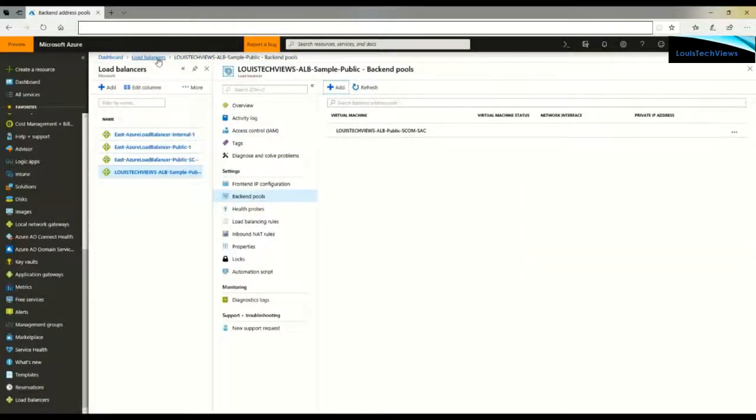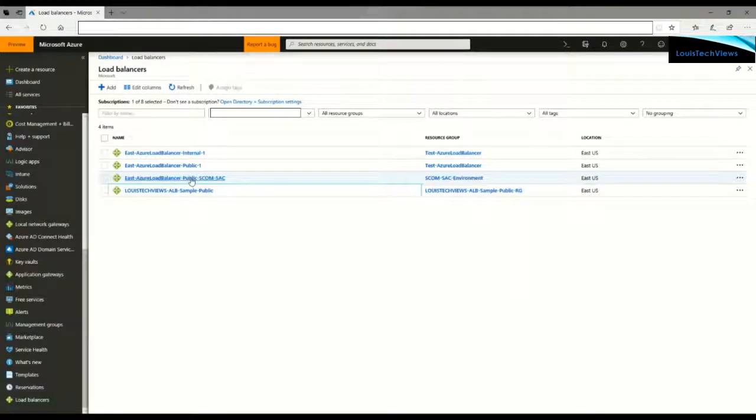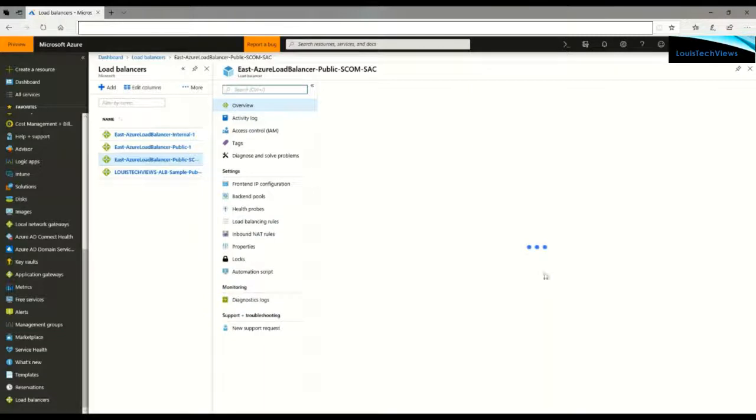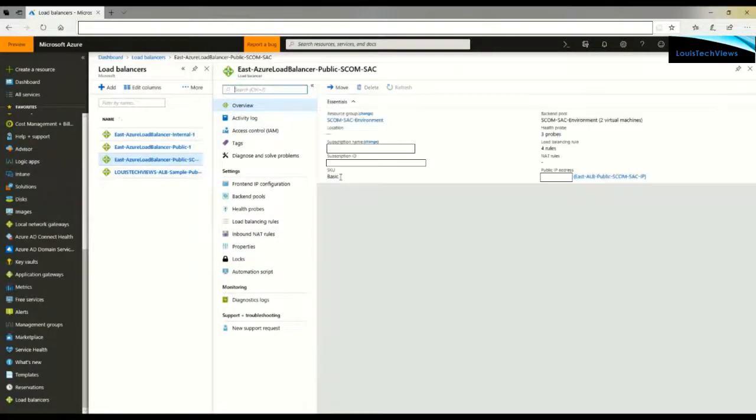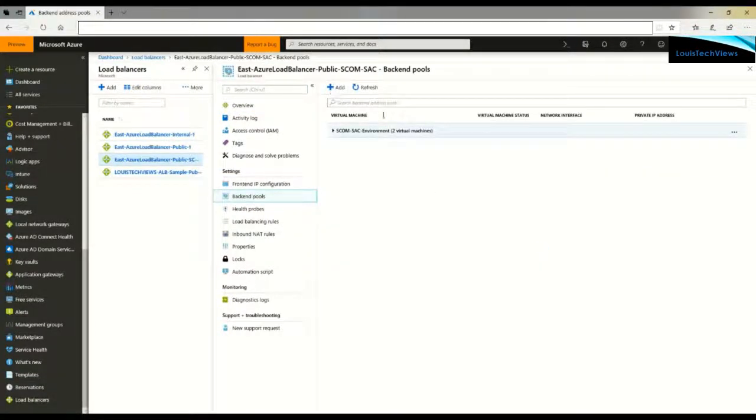What we're going to do is jump over to my already configured load balancer, the East Azure Load Balancer public SCOM-SAC, and then we'll go through the rest of the steps that I did when I created this one. I'm going to go to Backend Pools, and you can see what I did there. Essentially, this is configured the exact same way as what I just showed on the new load balancer that we created. Since I already had created that, it wouldn't let me do it again on a different load balancer.